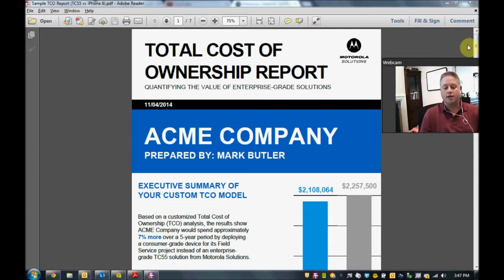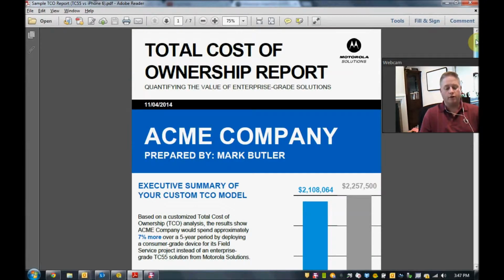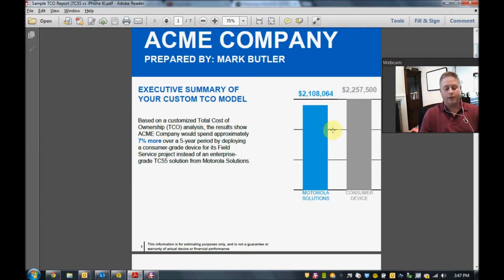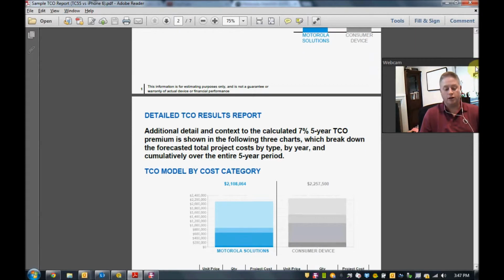So let's say the customer is looking at a consumer device, and you very much think that a rugged device is the right way to go. You can do this total cost of ownership calculation for them. So here's a copy of the report. This one was created for TC55 versus the iPhone 6. As you can see, this was the outcome. I'll show you in a second how you can change the different variables, so each outcome with each individual user could be different.